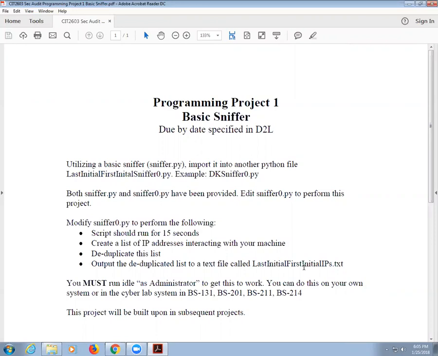It says both sniffer.py and sniffer 0.py have been provided, which are up there. Edit the sniffer 0.py to perform this project. So sniffer, don't edit it. You can later, but you don't need to yet. Sniffer 0 is the one you're going to edit to do this project. You're going to rename it and edit it. Okay? Here's what you need to do.